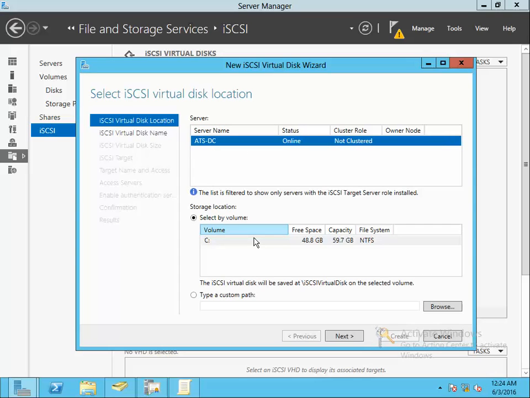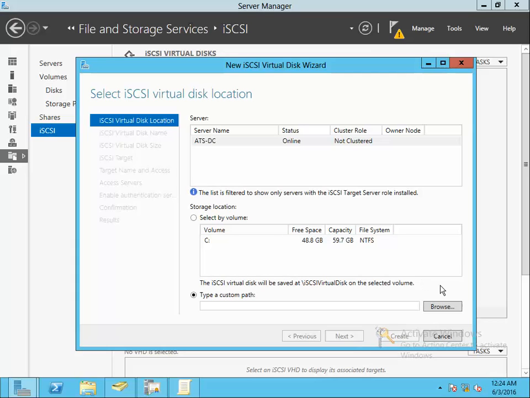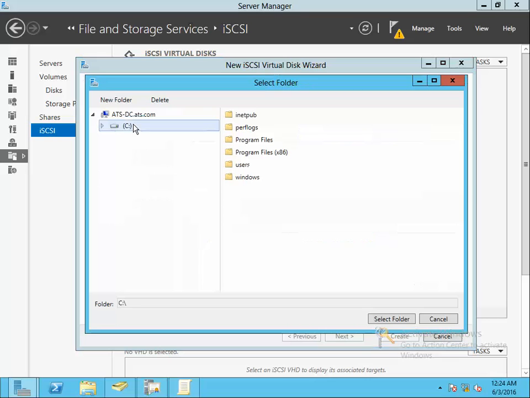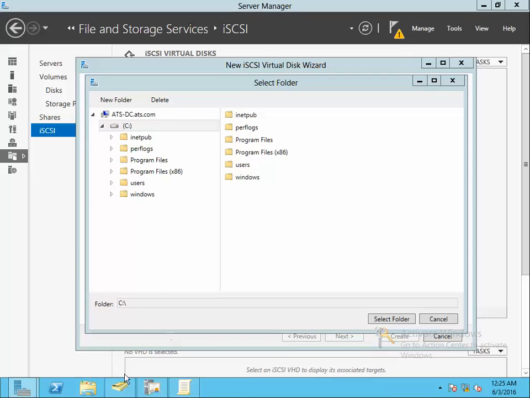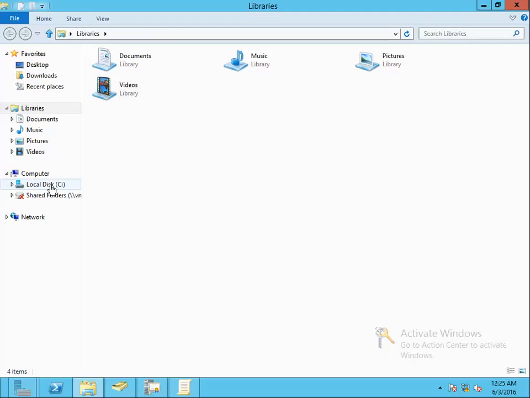So what I am doing is, on my local computer, that is on the machine where I am creating my iSCSI target, on the D drive itself, I created a new folder and gave it the name virtual disk.